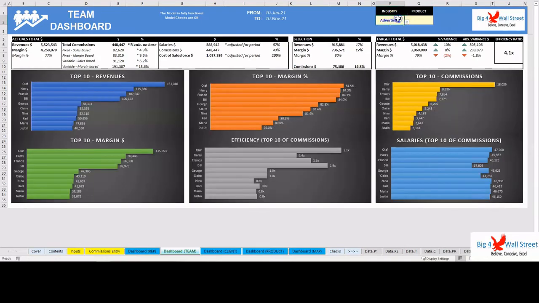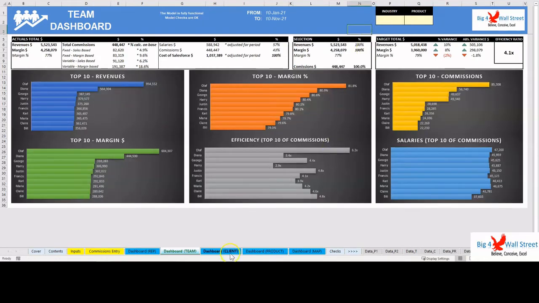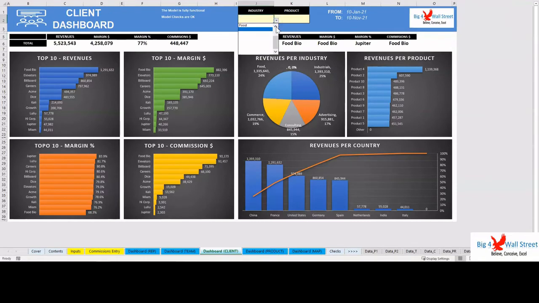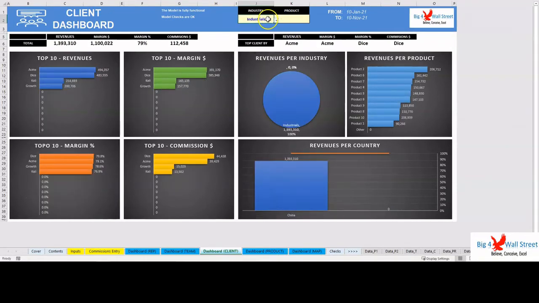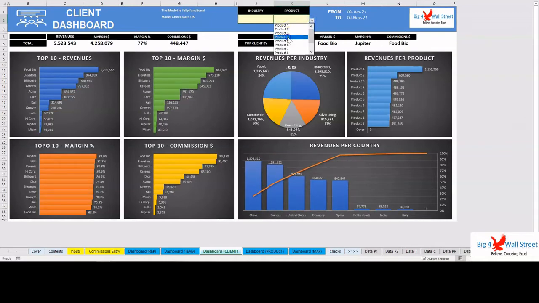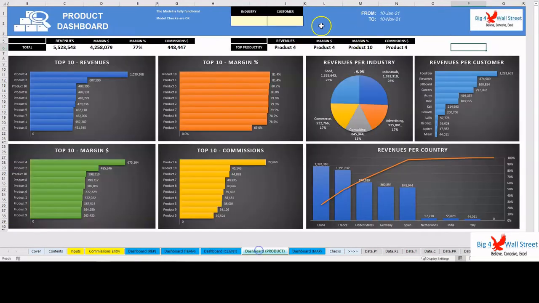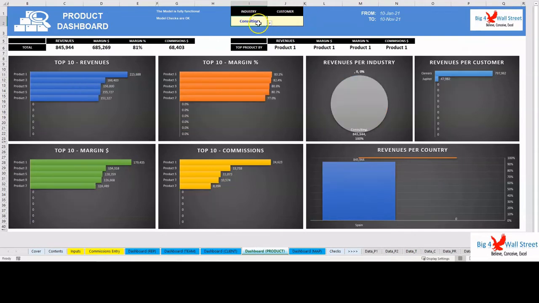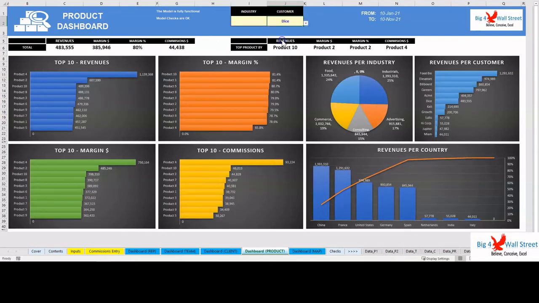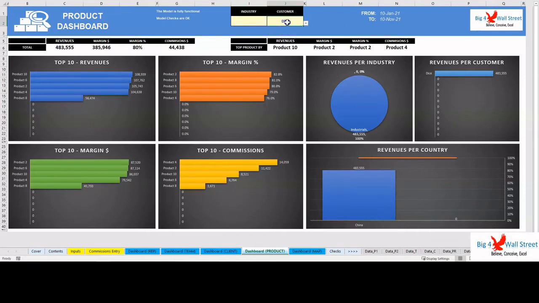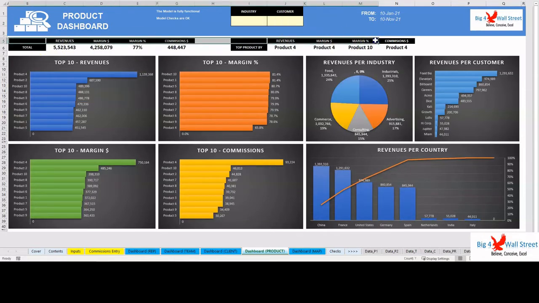In the dashboard client, the user can select the industry under product, and the dashboard will provide you with the ranking of the clients. If you leave these cells empty, the dashboard will be updated for all industries and products. Furthermore, you can see the aggregated levels of revenues, margins, and commissions, as well as the leading company for the selection. In the dashboard product, the user can select the industry under customer, and the dashboard will provide you with the ranking of the products. If you leave these cells empty, the dashboard will be updated for all industries and customers. You can see the aggregated levels of revenues, margins, and commissions, as well as the leading company for the selection.